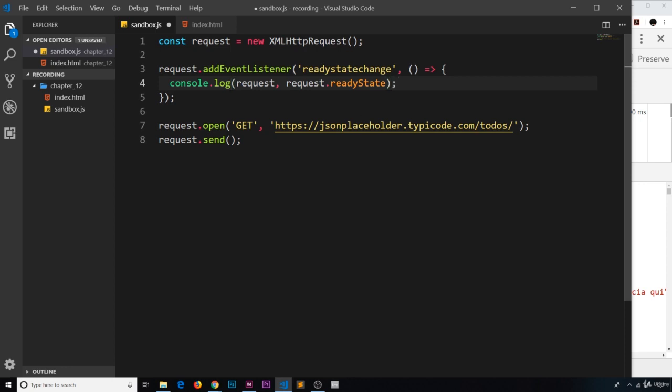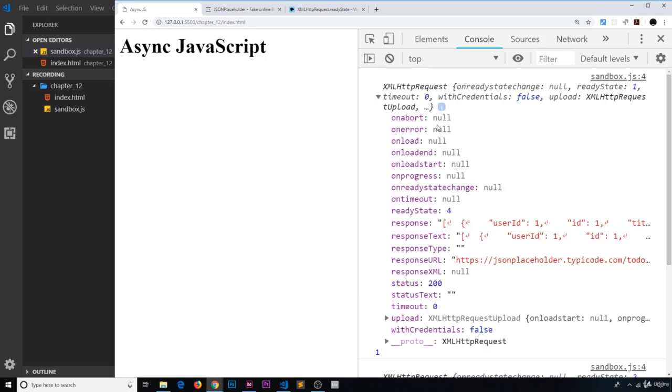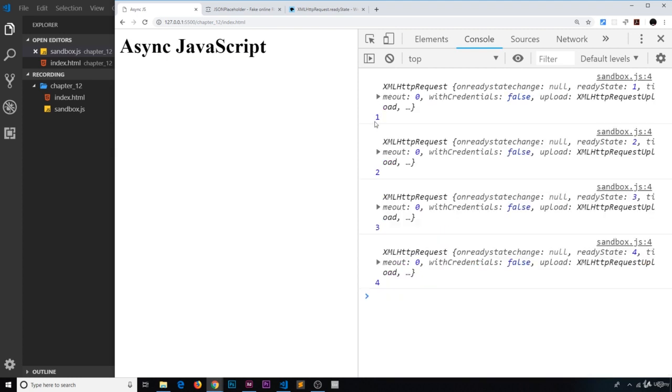So if I save this, what's going to happen is we're going to set up the request, then we're going to send it, and every time there's some kind of ready state change, it's going to log these to the console. So let me save that and come over here to the console, and you can see there's 4 in total, like I said. Each time around we get the request object, which has all of these different things on it, and up here we can see we also have the states 1, 2, 3 and 4.